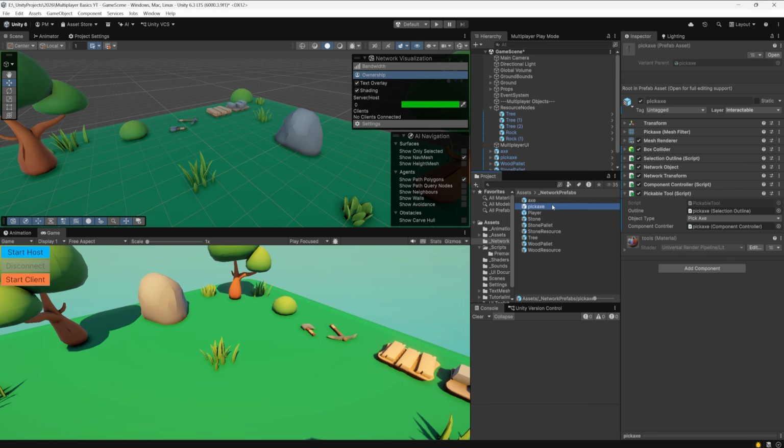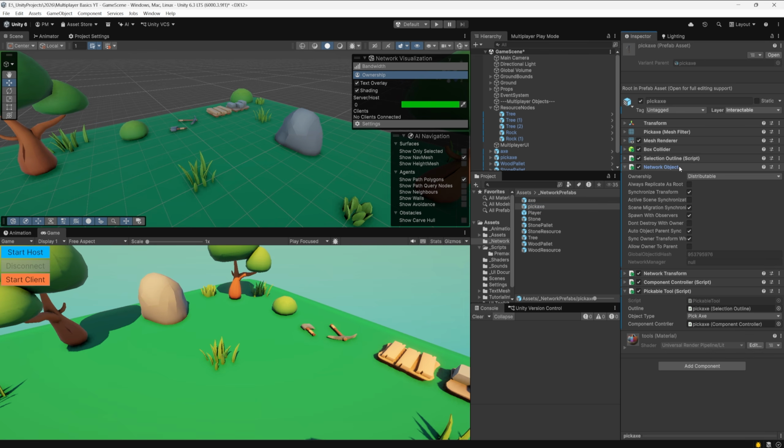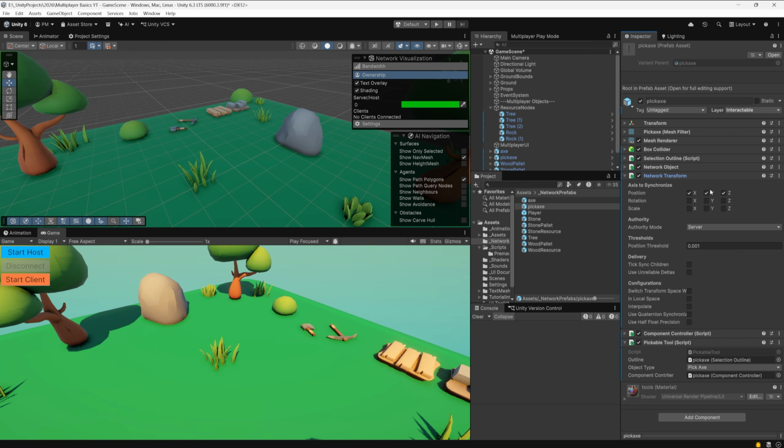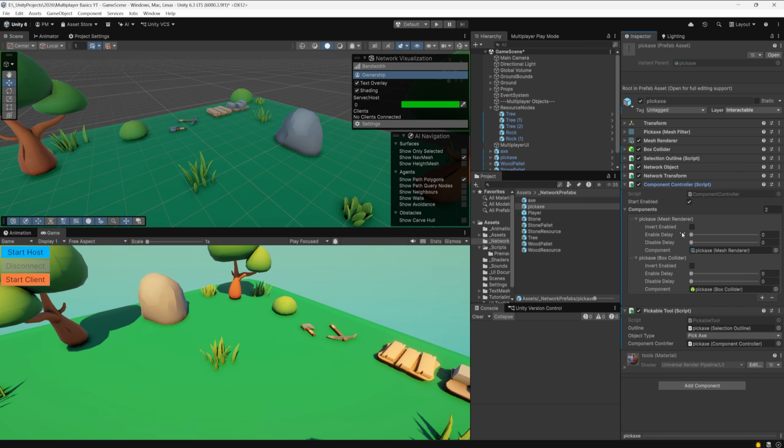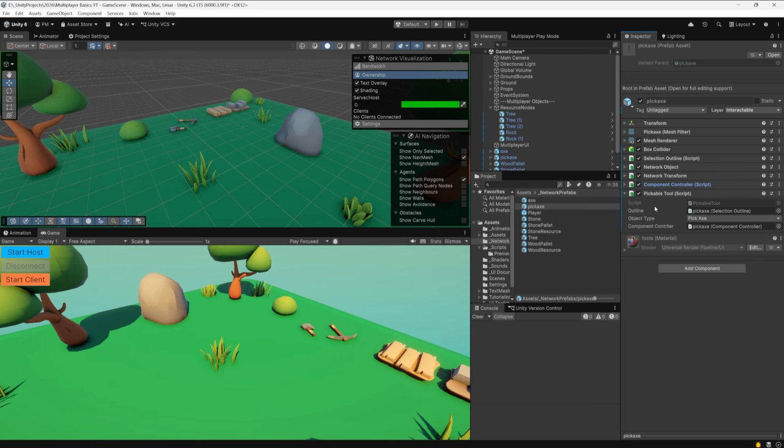Next, select the pickaxe and apply the same components to it. So, network object, network transform that just synchronizes the position with no interpolation and the server authority, the component controller that will affect mesh renderer and the box collider of the pickaxe, and in the PickableTool script, assign the outline, set the object type to be pickaxe, and assign the component controller.